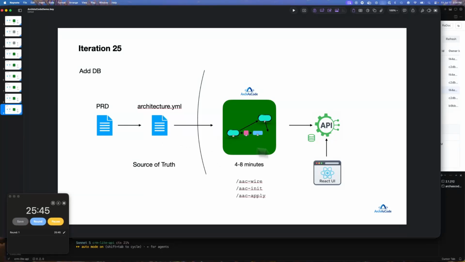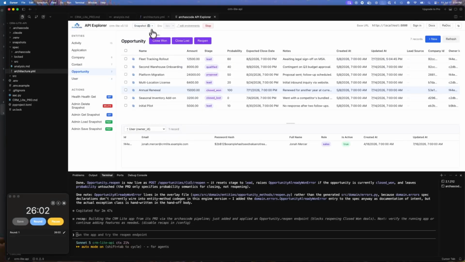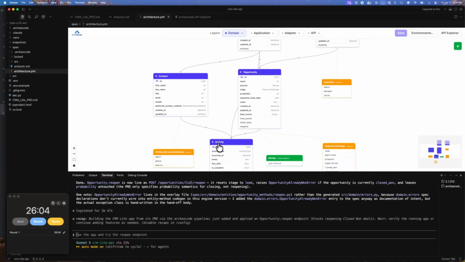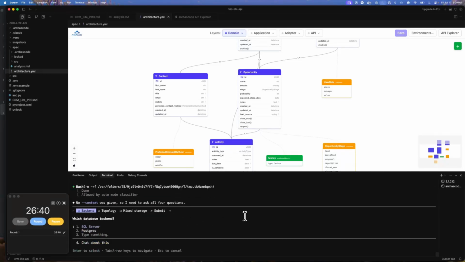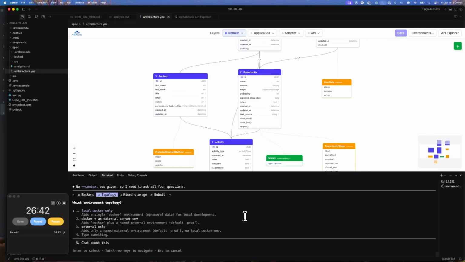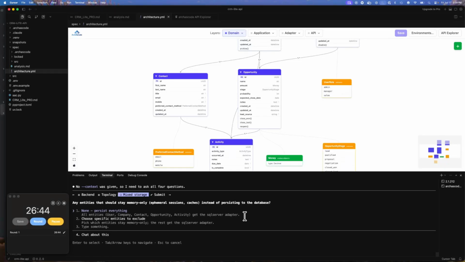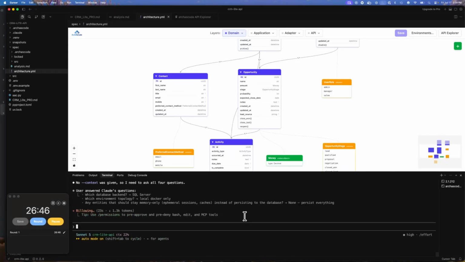So the next thing we want to do is we've been running very dynamically off of just in-memory databases. This is a beautiful part about clean architecture. You really don't care. So what we want to do now is like, let's flip this to a real database. So let's go back to the architecture. And what we want to do is wire up the persistence. So we'll take SQL Server. Let's do local Docker, persist everything.